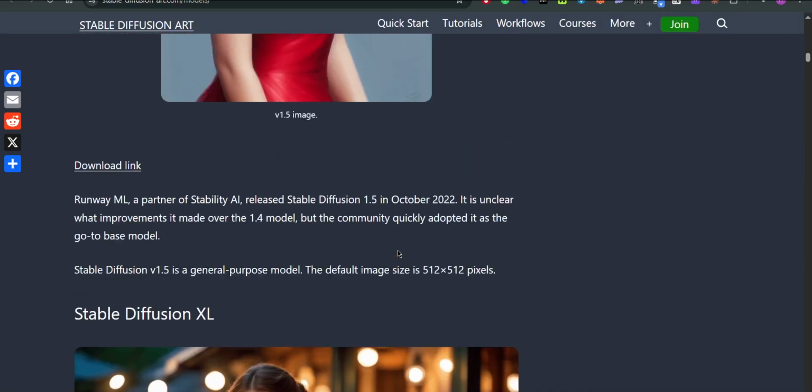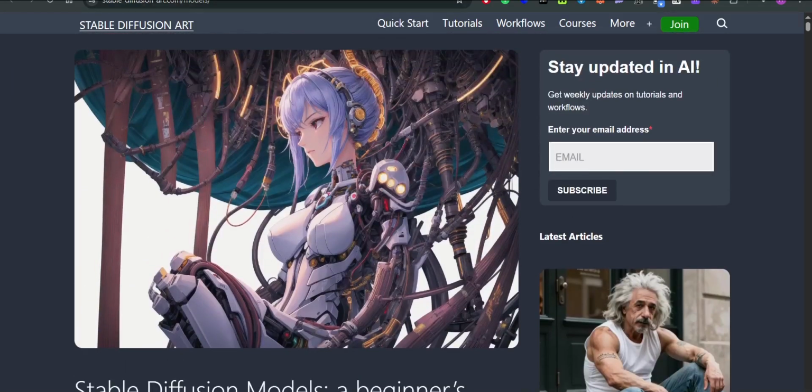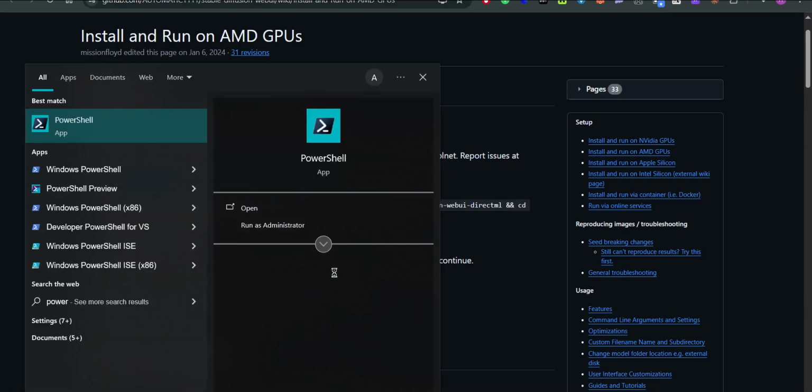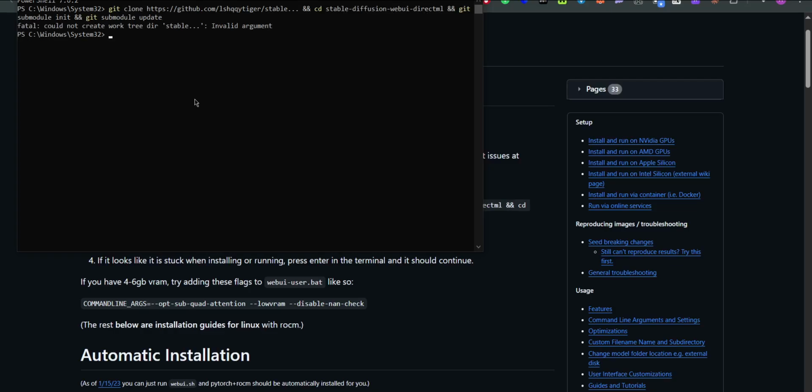Now, once you have downloaded the repo, and there is a simple way to download it as well. Now you have downloaded Git, and now you have downloaded Python. Simply open up PowerShell and type in this specific command: git clone, the link, and cd stable diffusion. The link is the same command. I'm going to paste it in the description so you guys can just download it and then run it.